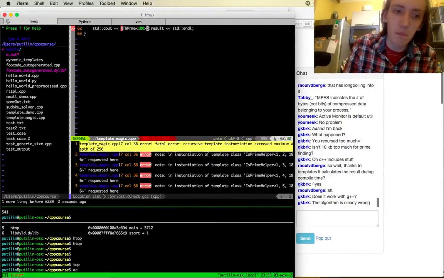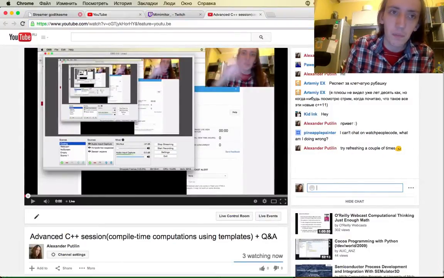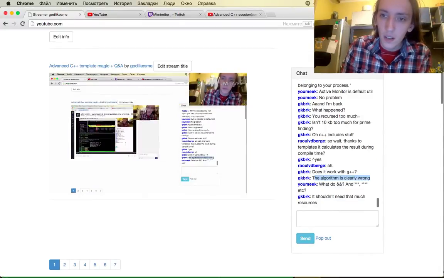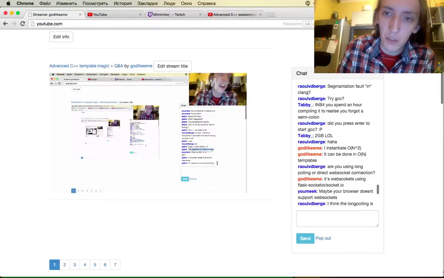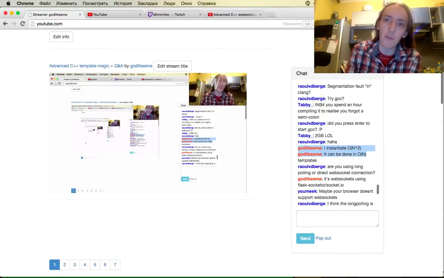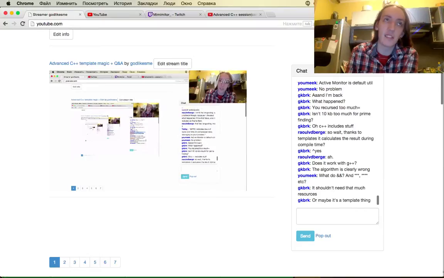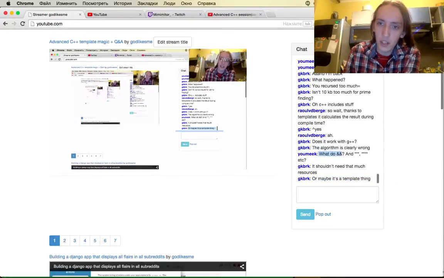What do you mean by this? It shouldn't need that much resources. Well, yeah, I mentioned this before, but it's possible to use less resources, but not orders of magnitude less. If you instantiate too many templates, you are going to run out of memory, and pretty quickly. It's probably a few thousands of templates. Maybe a few dozen thousands. Yeah, it's a template thing. Templates are somewhat expensive.